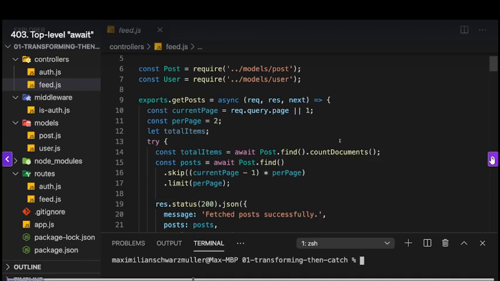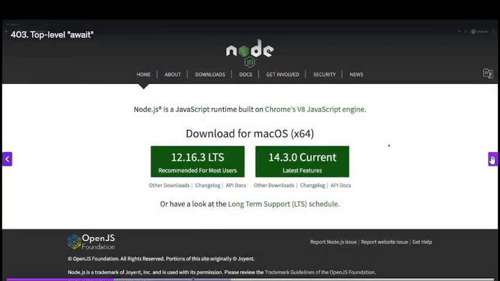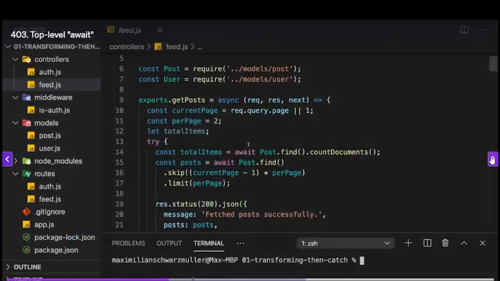Now Max from the future here. In the last lecture, we added async await and I explained all about it. Now what I explained there is all correct, but there is one important addition I want to make here. Starting with version 14.3, which when I recorded this video was just released, starting with that version of Node.js, you can actually use the await keyword also outside of asynchronous function.